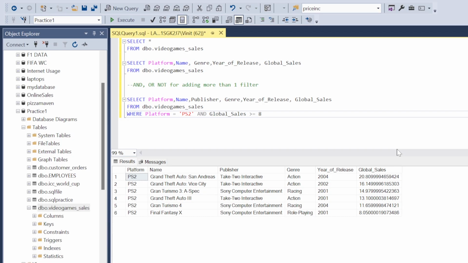Okay, now what if I want to put more than one platform? Let's say I don't want just PS2, I want another platform. So the simplest way would be to just use the same condition and add, let's say, Xbox. I don't know if Xbox is there on the table, but we'll run this and check.